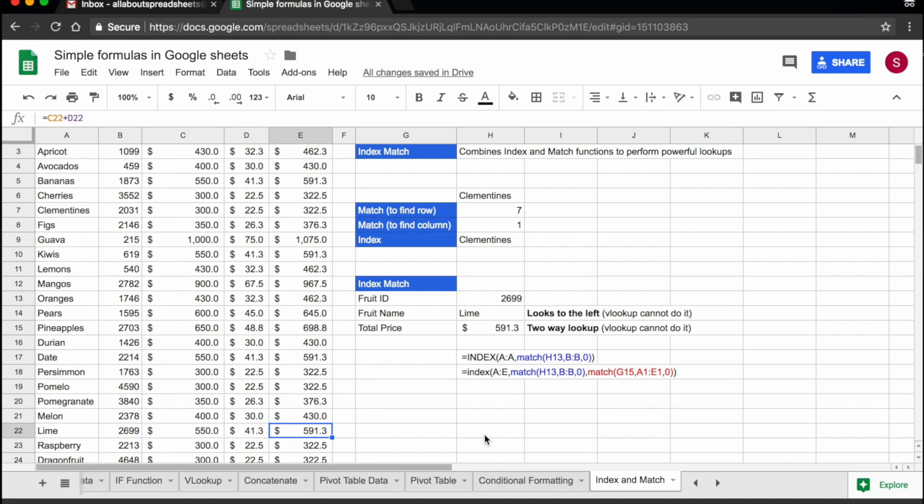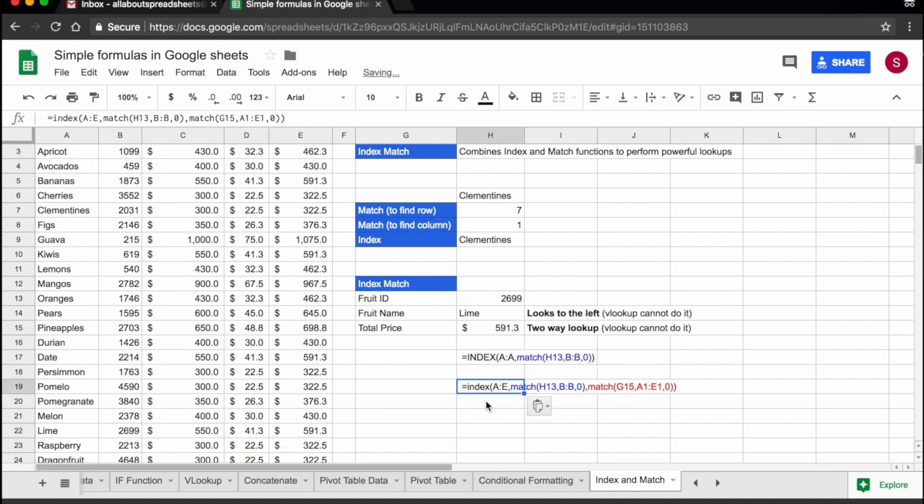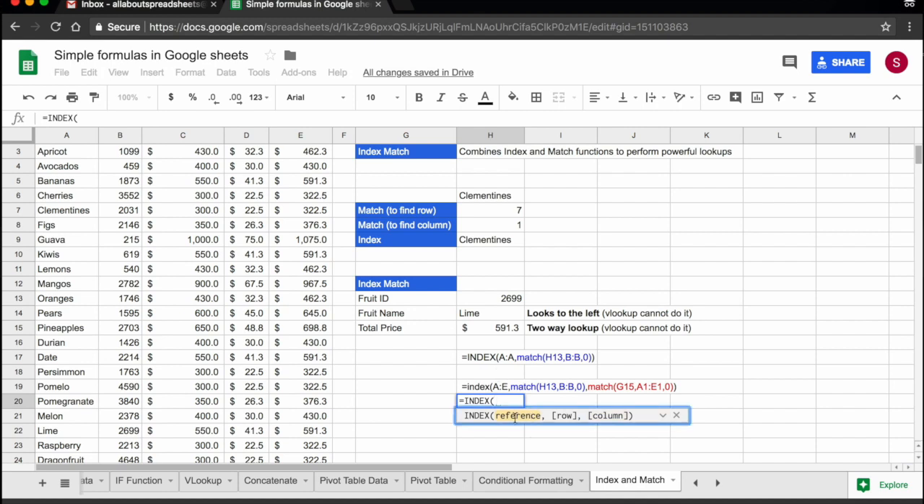I do realize this is a little bit more complicated. I have added the functions here for you, so let's revisit the two-way lookup. Again, this is called a two-way lookup because it's looking both at columns and at rows, which a VLOOKUP could not do. So let's compare the function to what we actually wrote.